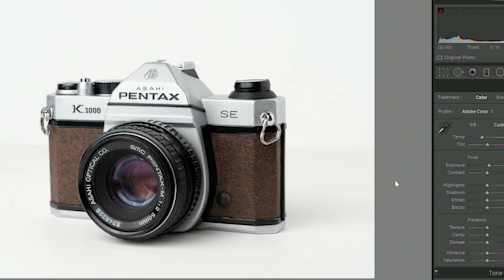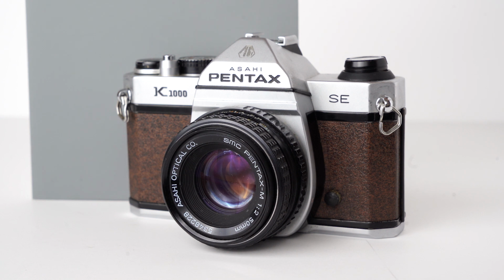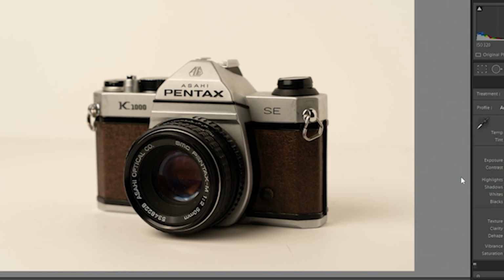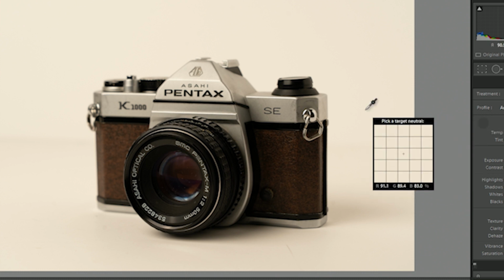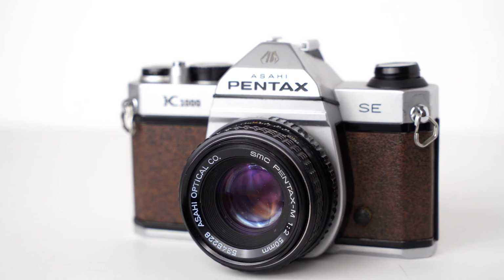Depending on how you correct for color, you might want to place a gray card or some type of target for color and contrast adjustments. If you're using a white background, you can always make quick white balance adjustments using the eyedropper in something like Lightroom. Remember to use an appropriate depth of field.